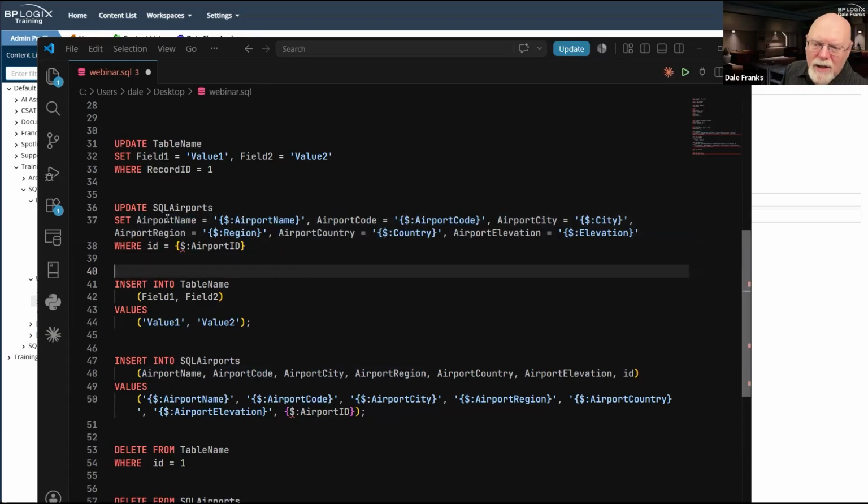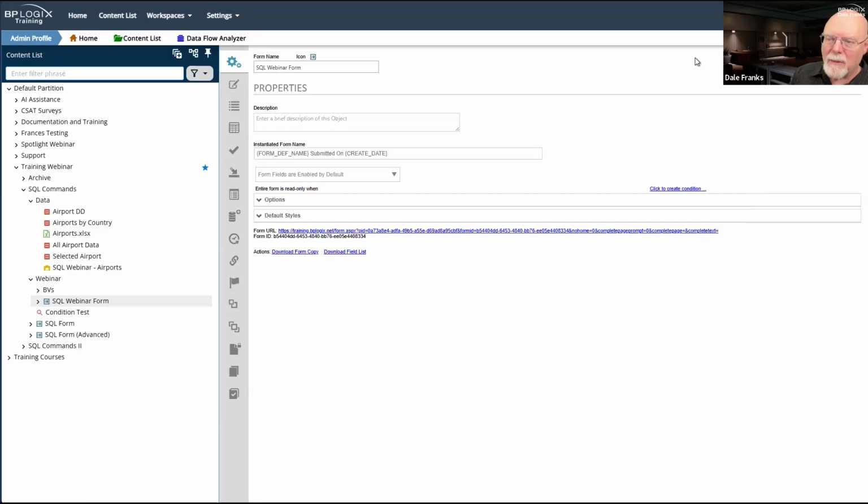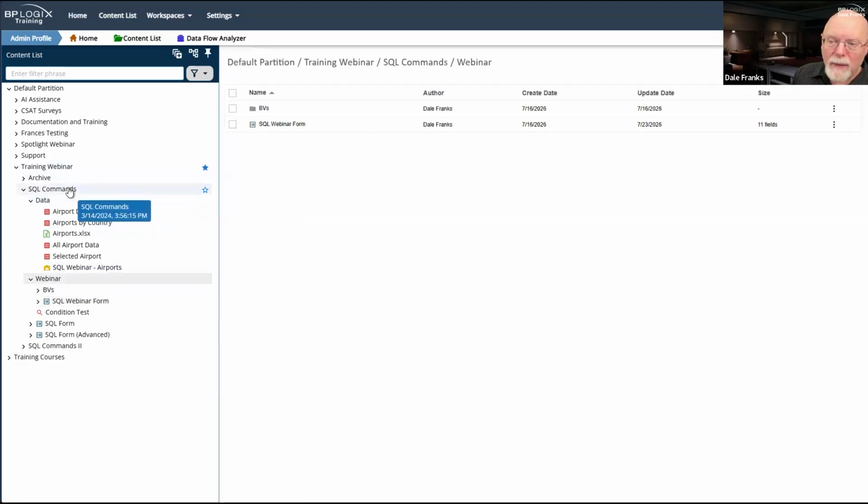So with this SQL statement, we're going to set the airport name to the value of the airport name field, airport code to the value of the airport code field, and so on and so forth, where the ID equals whatever the ID is showing up in the airport ID field. So we should have a running update command that works exactly the way that we expect it to, assuming that I have written the SQL properly and that I've gotten my field names right, since I did not exercise consistency when I named the fields. So what I should be able to do is now run my form and do an update.